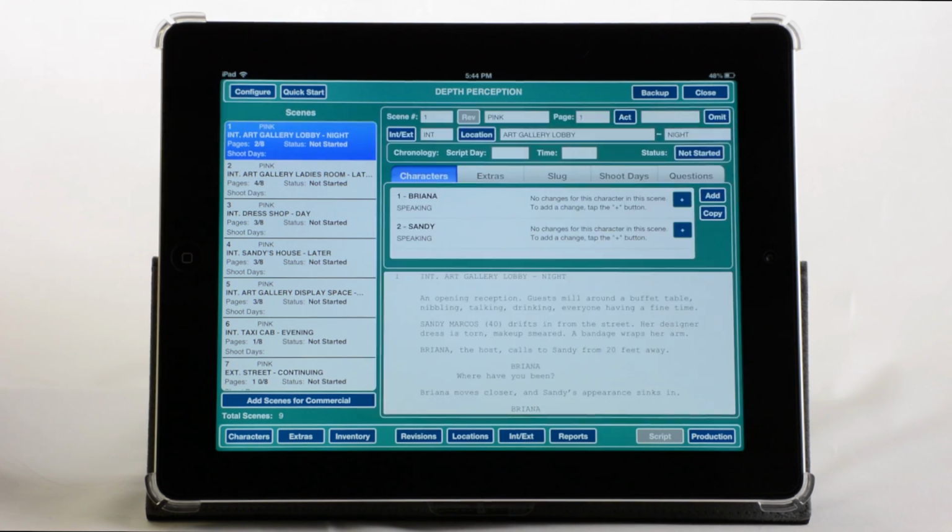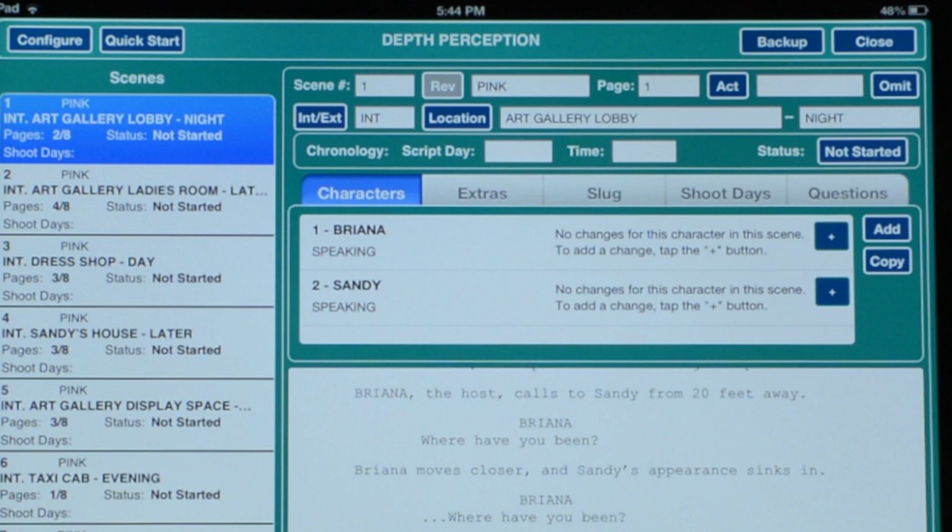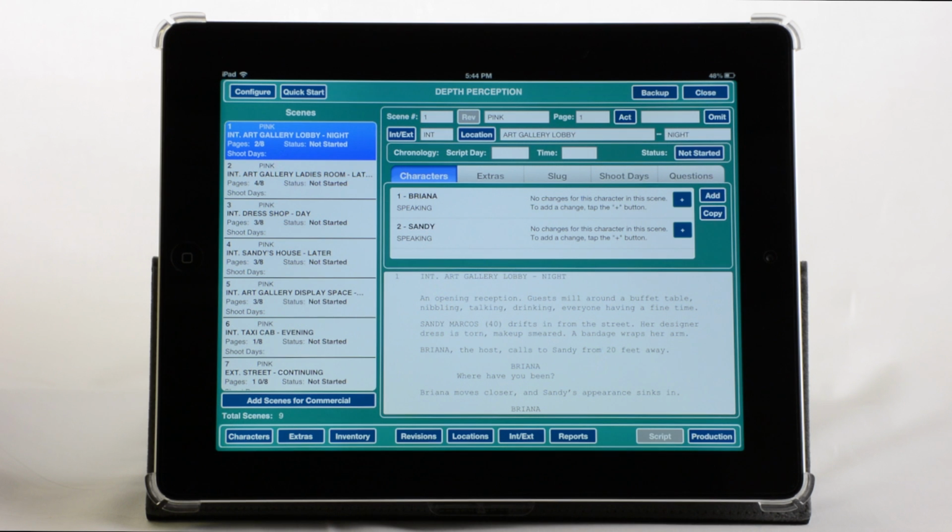Tap Scene 1. You will notice that scene headings have already been extracted during the importation process. You will also see that the speaking characters are listed for you in the middle of the page, and the script itself is available for you to read in the lower right-hand section of your screen.